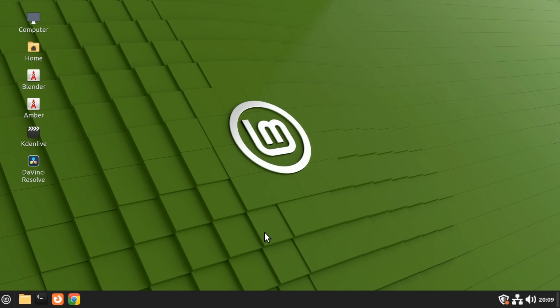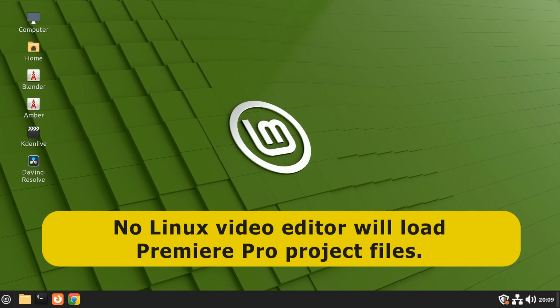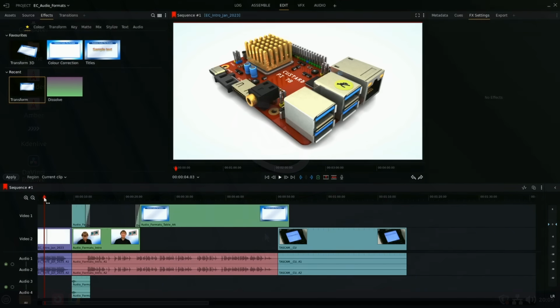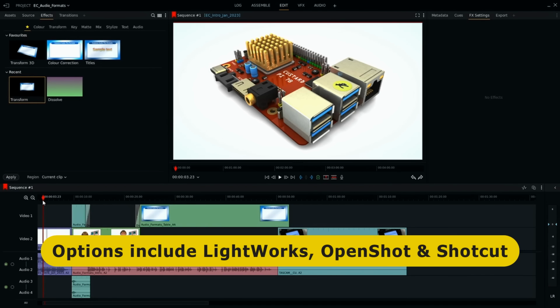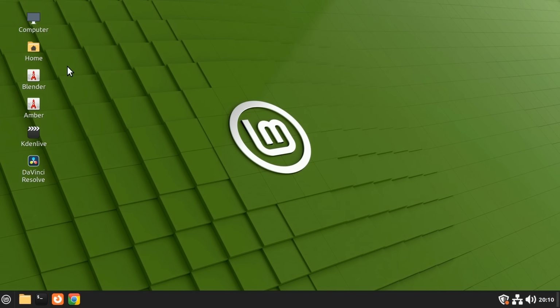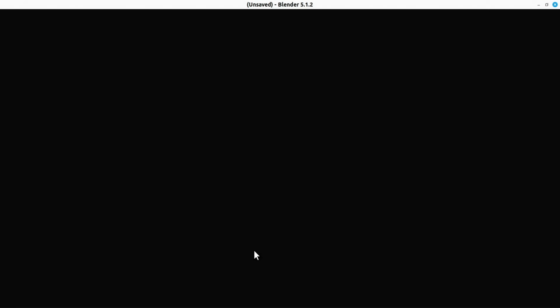Next, let's turn to an alternative to Premiere Pro, Adobe's video editor. Here, whilst you can mess around with edit list exports, no Linux video editor is able to load Premiere Pro project files. And so, our focus is on functionality alone rather than functionality and file import fidelity. Many different Linux video editors are available, including Lightworks, which we're looking at right now, along with the more basic OpenShot and Shotcut. However, here I'm going to focus on 4 other packages, the first of which is Blender.